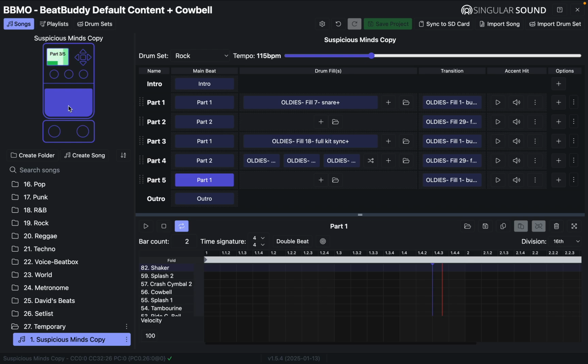Part 3. Transition. The fill, which is different to the original fill, which is good. We'll hold it down and transition into part 4, sorry. So part 4, again, I don't want any fills on this, but I'll sort that in a second. Now let's transition into part 5 and you'll see what happens.